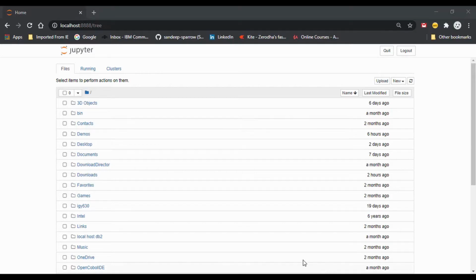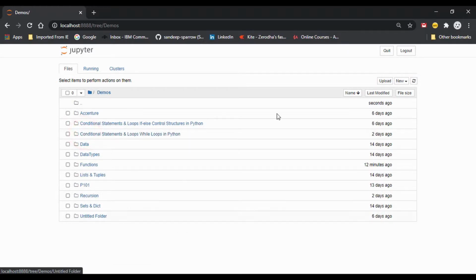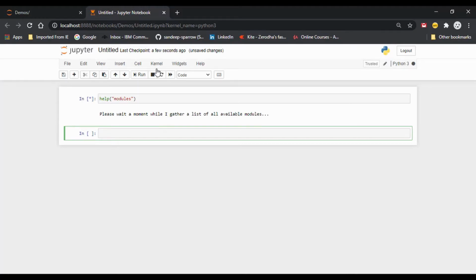As you can see on my screen, this is my Jupyter notebook which is open. I'll go into my work folder, that is demos, and here I'll create a new Python notebook. Simply I will invoke a help function and type in modules. Shift enter. So it will say, please wait a moment while I gather a list of all the available modules.